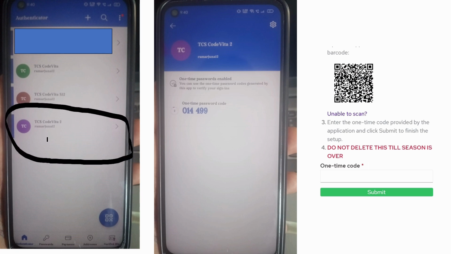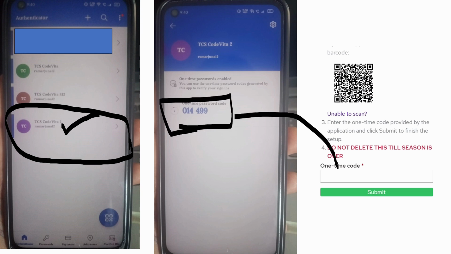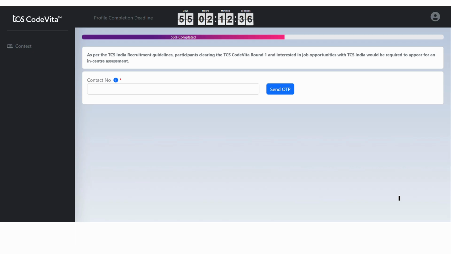Just click that home page and it will show a one time password. You have to enter this one time password here. After entering the one time password, just click the submit button. Once you submit, you will receive a page like this.